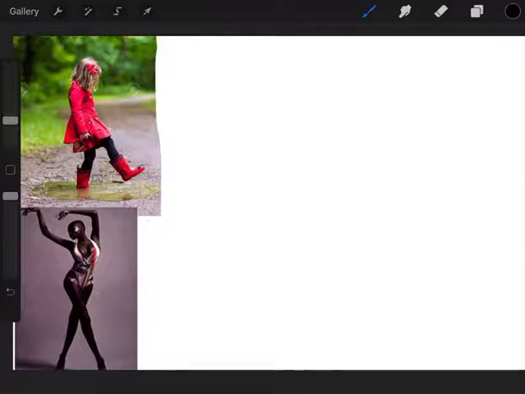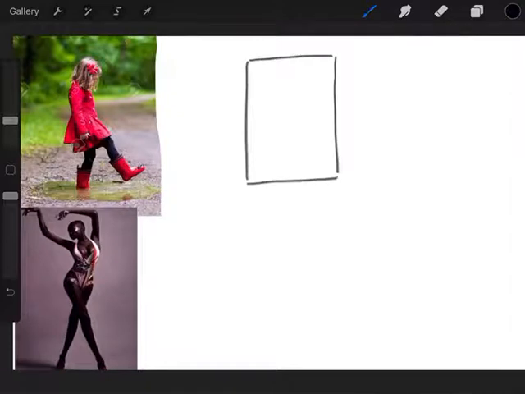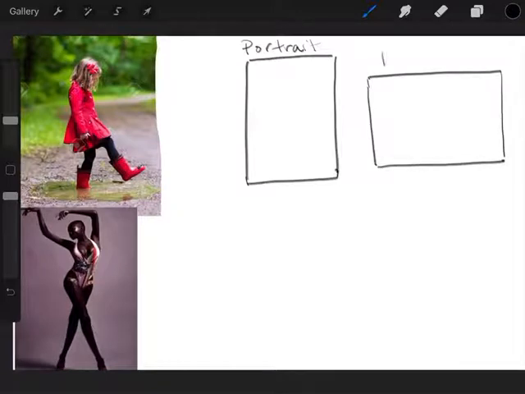So the first step is figuring out the orientation of your paper. You might want to have something vertical, which is called portrait. Or you might have a piece of paper that's horizontal, and this is called landscape. And you get to decide what direction you want your paper to be. All of your sketches could be portrait, all of your sketches could be landscape. That's really up to you.